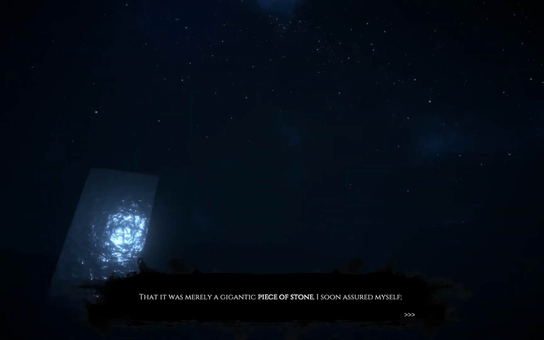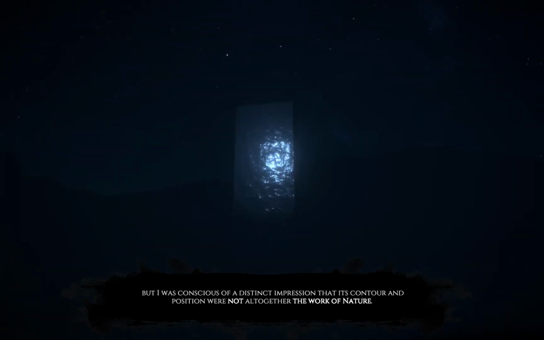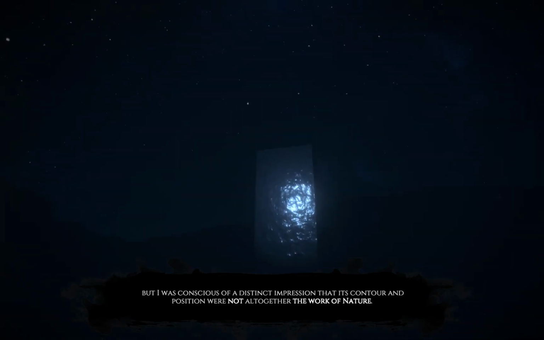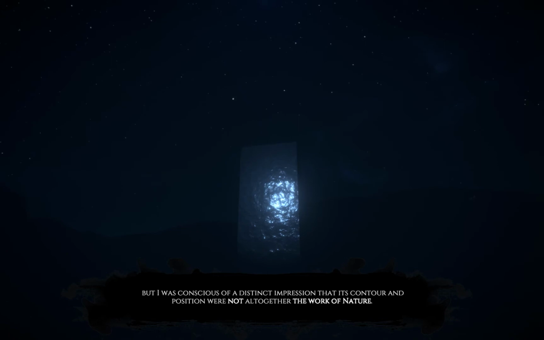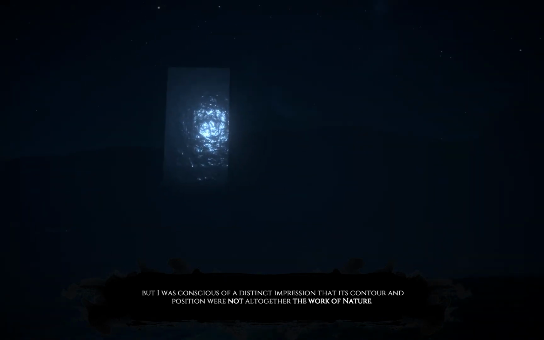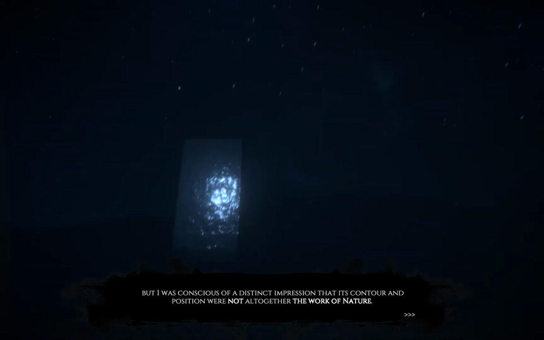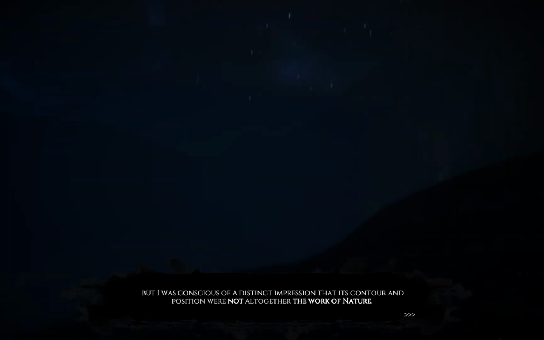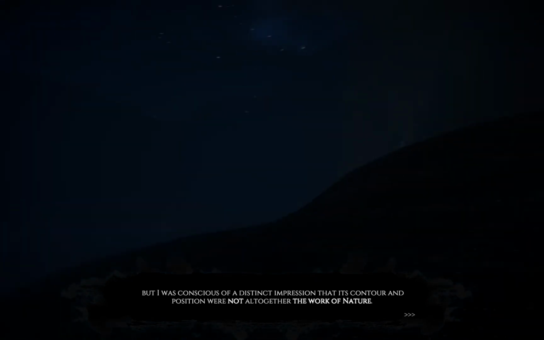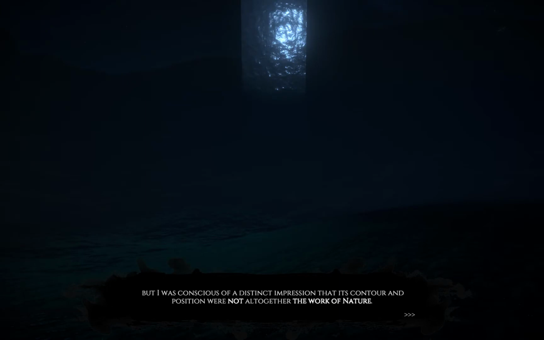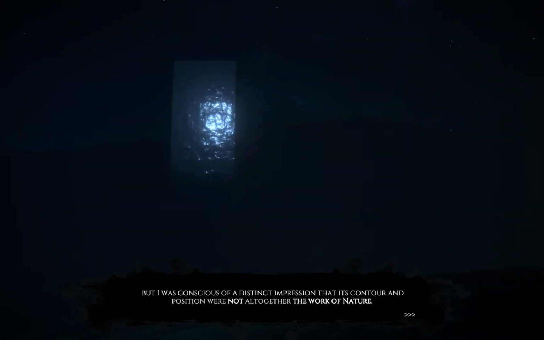But I was conscious of a distinct impression that its contour and position were not altogether the work of nature. How are you calmer? How would that work? No! Nature is all about edges and really weird angles and stuff. You look at everything around you. Is anything else that square?